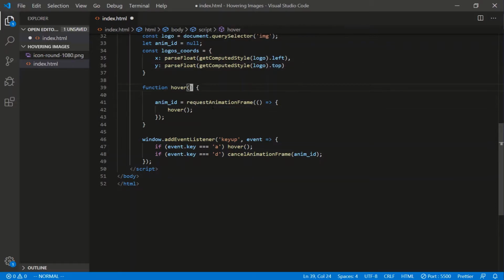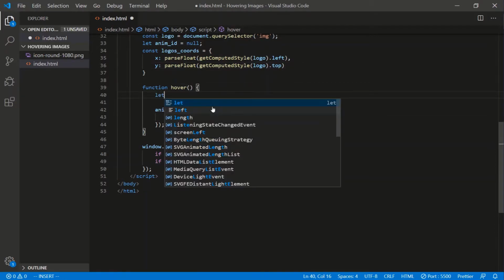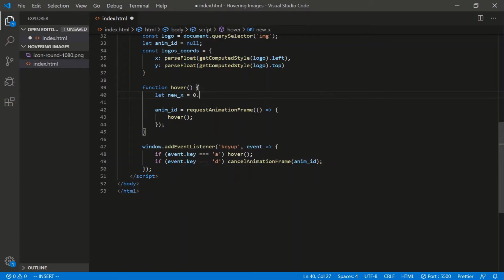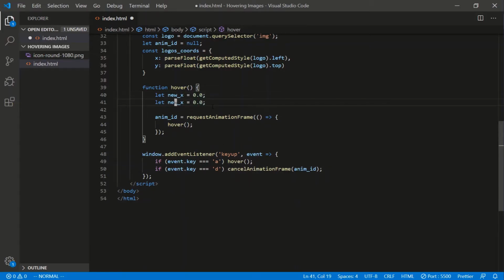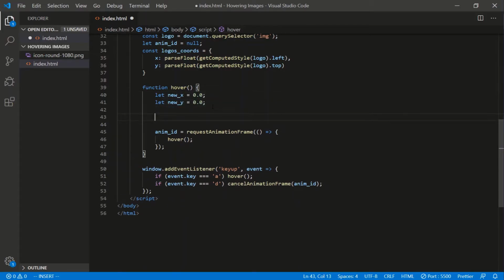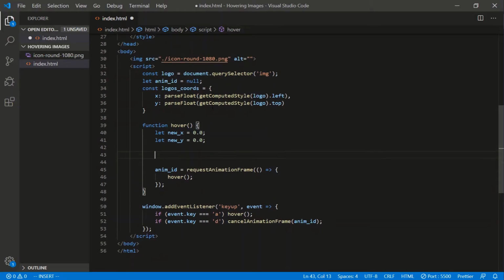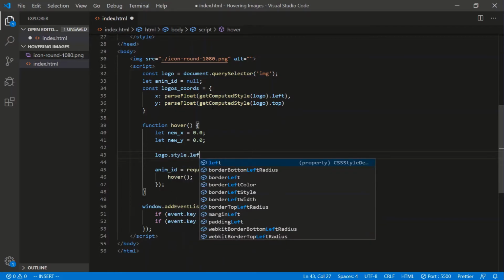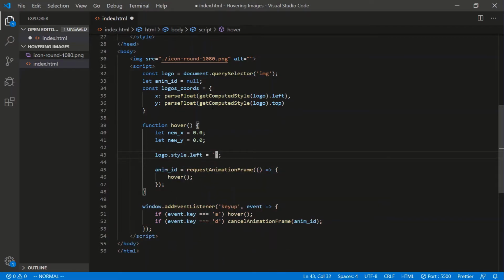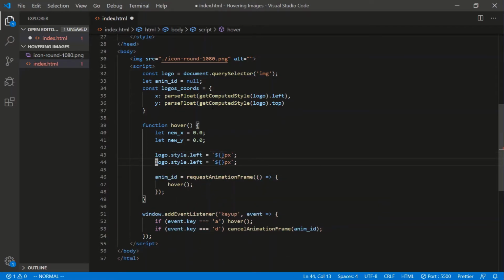Let's create some new X's and new Y's in our animation function. Make it 0 for now. Same thing with the Y. And then we'll set the left, or the X, and the Y of the logo. So logo.style.left. That's going to be in pixels. And style.top also in pixels.